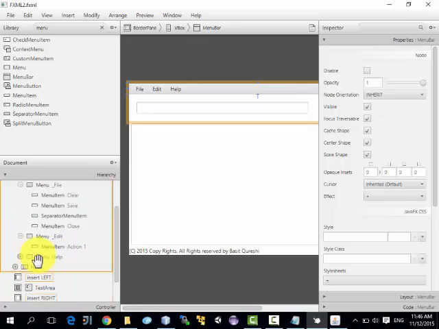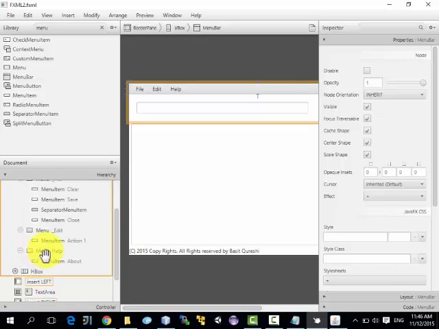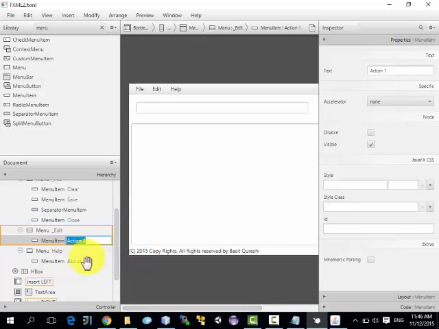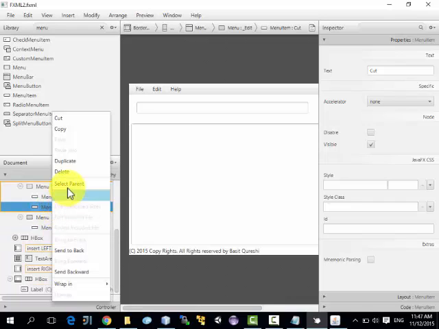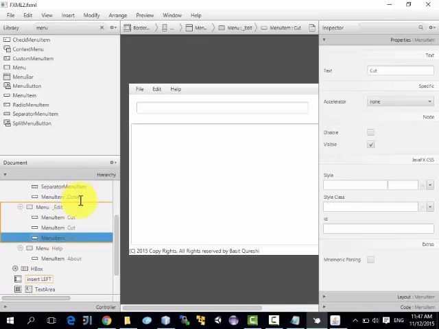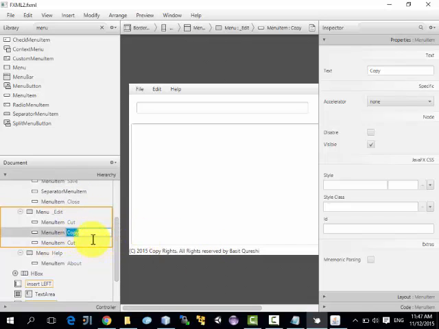All right. Same goes with menu edit. I did not change anything. Normally you should have cut, copy, paste, right? So I can duplicate this. Duplicate. So cut, copy, and paste.